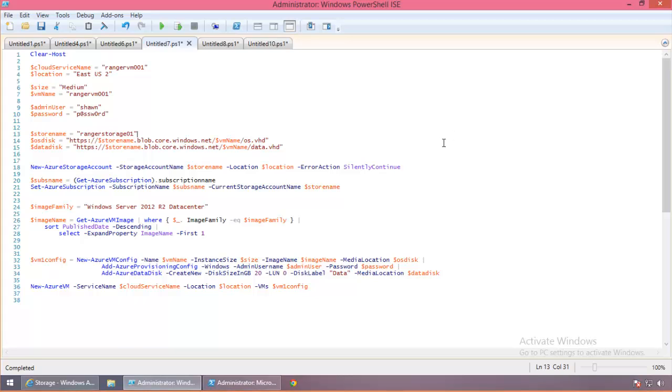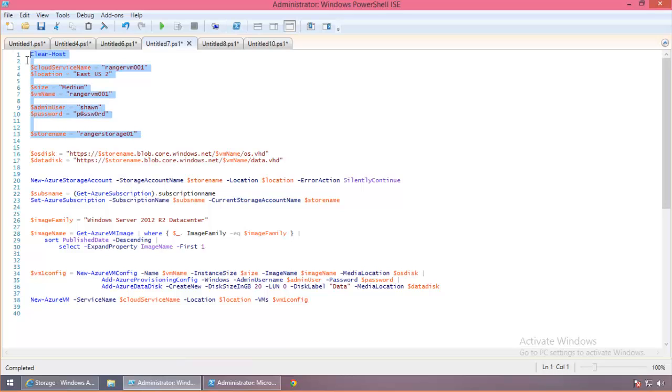Okay, so this is a different script. So far, till this point, you'll see it's all the same, right? Cloud service name, virtual machine name, size, and the store name. I'm calling this storage Ranger Storage 01, for example. What I'm going to do is two more things.